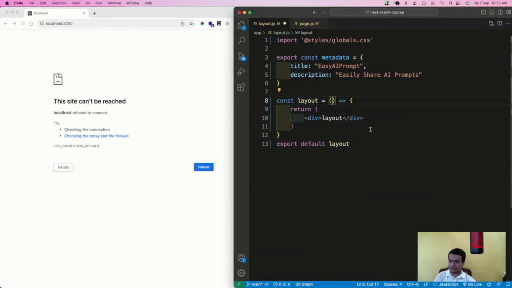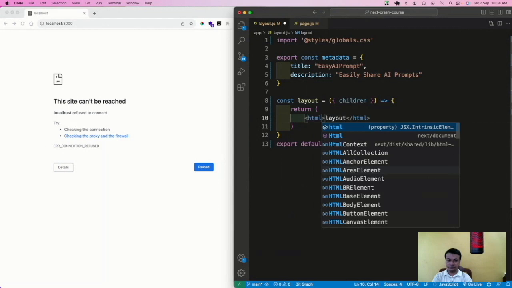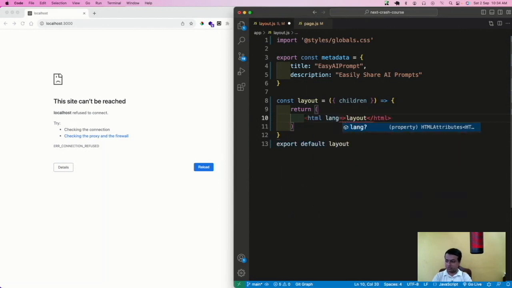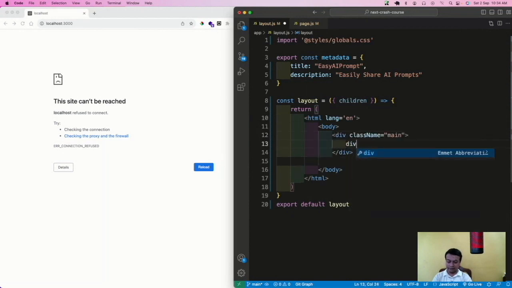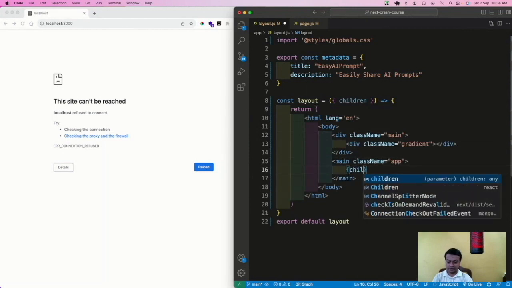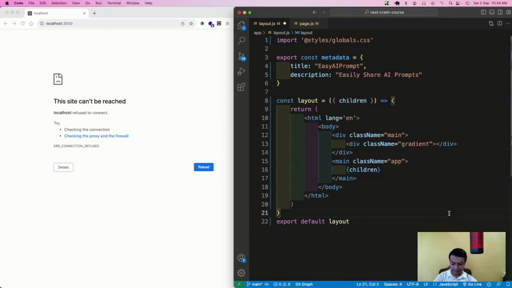Now after this I will have the return. First I will have html lang equal to en, then body, then a div with the class name gradient, and then after this div I will have a main with class app, and then the children. Then I have saved it.